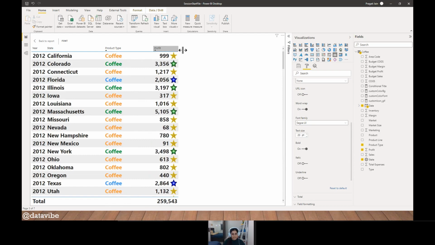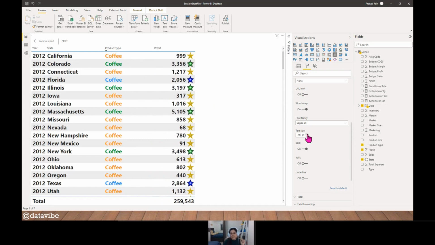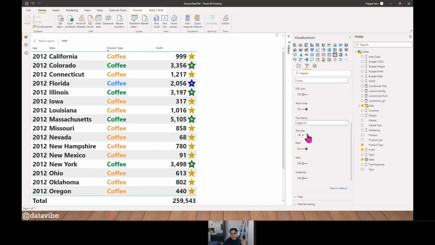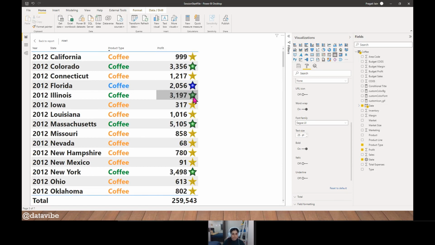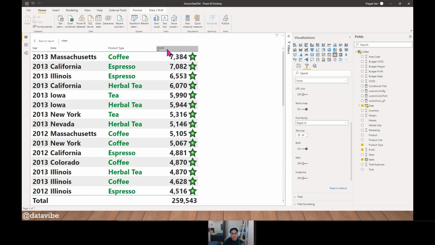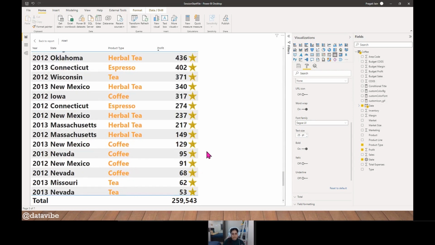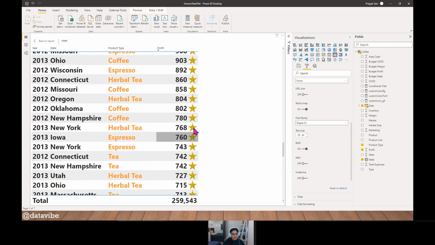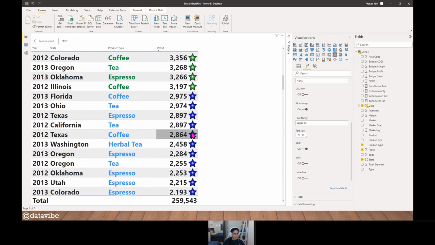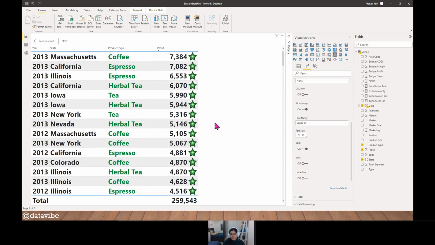If you see them closely, these stars are a little bit glittering. So that's how I brought in these icons. How I did them was, anything which was negative in my profit column, I've given a red star. Anything between 0 and 1500 has been given a golden star, and then so on. I've given a blue star and a green star.